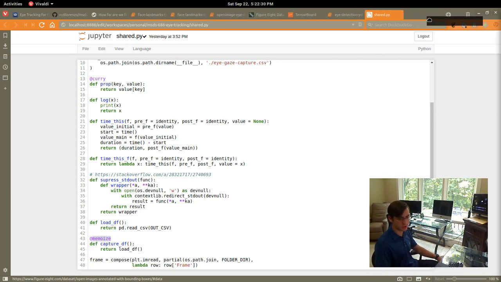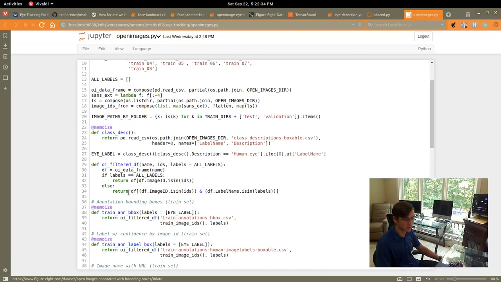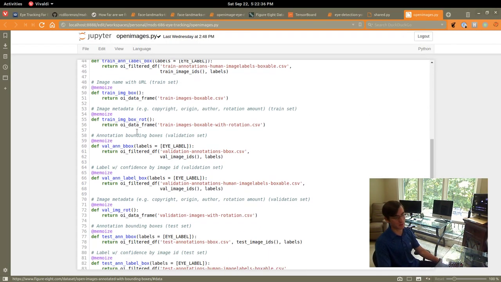Likewise, for open images, extracted some of this stuff. Let's go here. Yep, and so all of these are memoized, so I can just pass it in there, and it's based on the parameters too. So it'll automatically filter based on the I label, but if I ever want to do anything else with it, I can mess around with that.